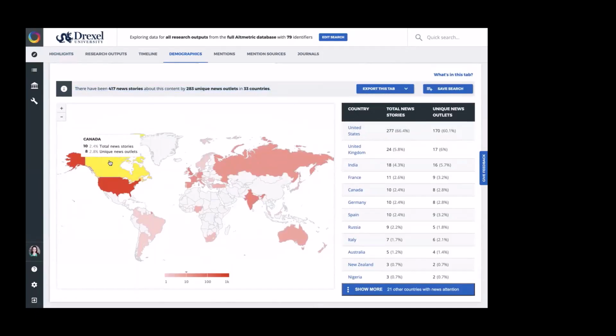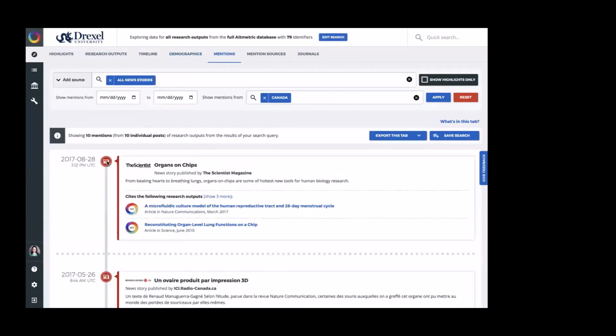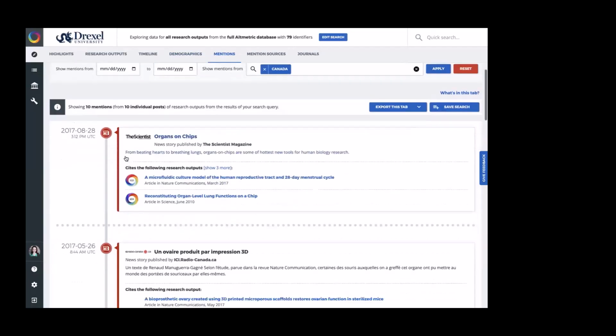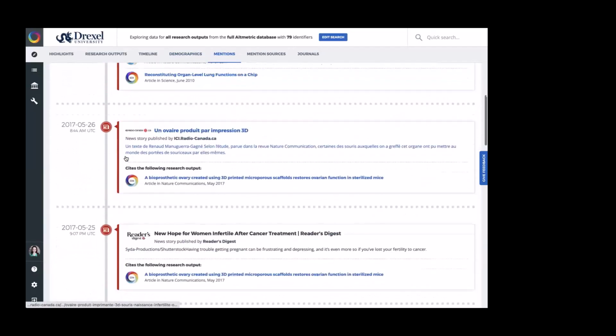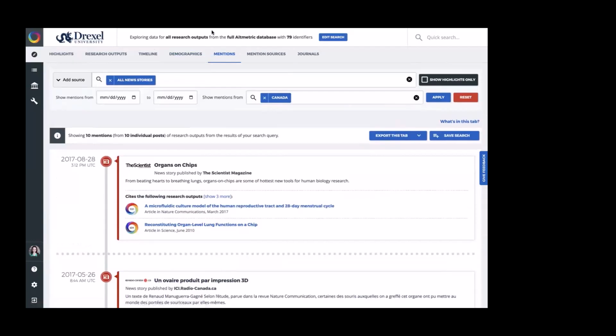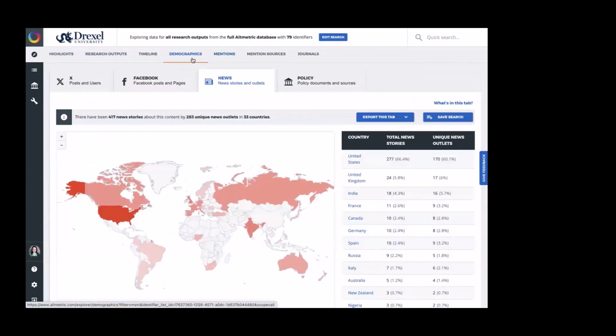This map here is a little bit interactive. If you want to hover over a particular country and see how many mentions are occurring in that country, you can do that as well. And it is clickable. So if I wanted to see those 10 stories from outlets in Canada, for example, I could click on Canada, and then I'd be redirected so I can explore all of those mentions in detail there. So that's where I got that country information, the demographics tab.